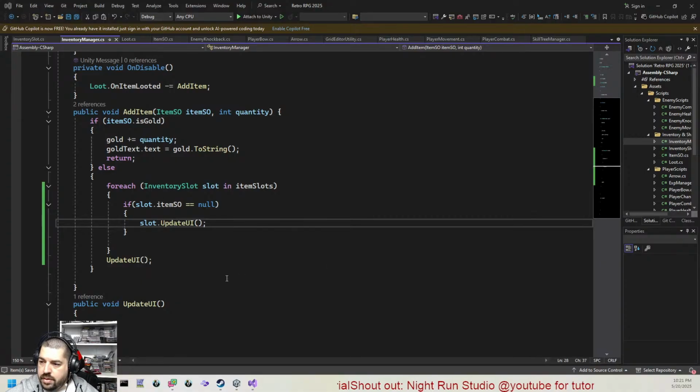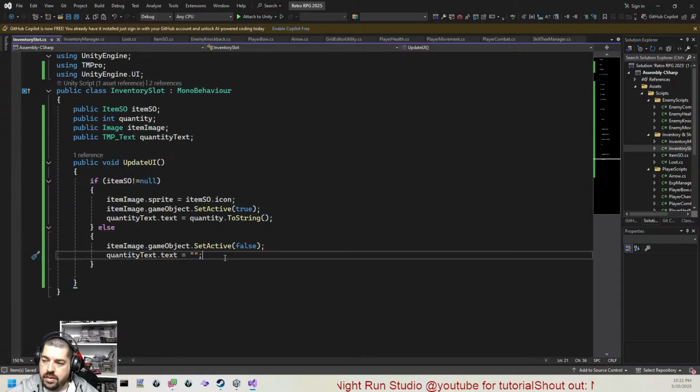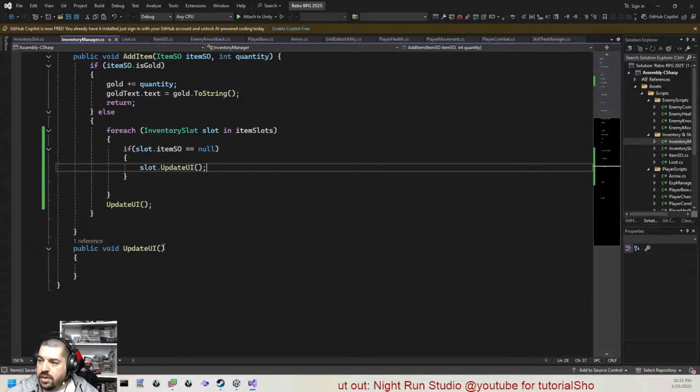to know what its item SO and quantity are in order to do that update. So we're going to need to send across that information. Oh, that's wrong. Update slot update. That's not a thing. Where did I get that from? Where did I add item? Update UI. It's not here. It's in slot.